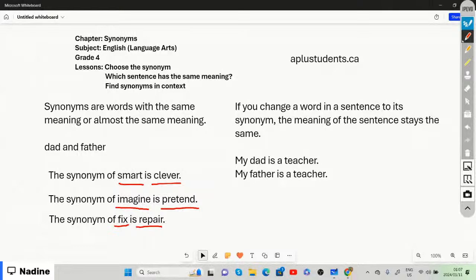So can you think of more words that you think are synonyms? Words that either have the same meaning or words that you think almost have the same meaning. So synonyms. Can you think of more synonyms before we continue?